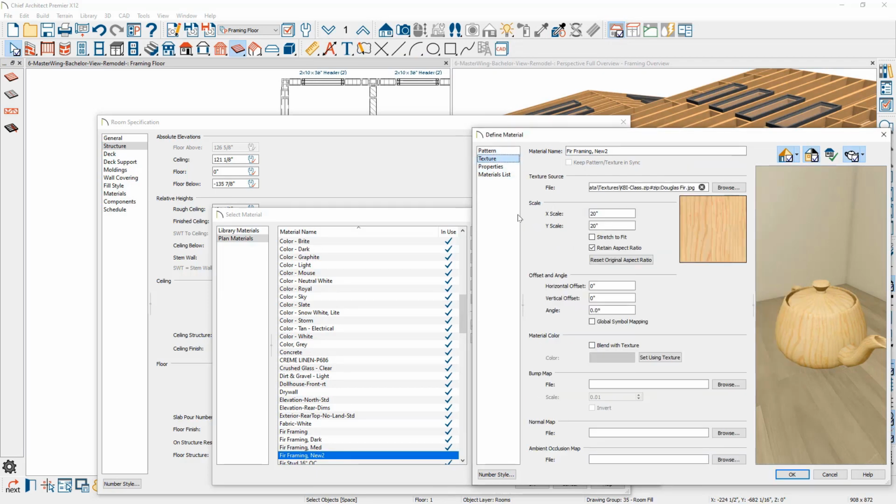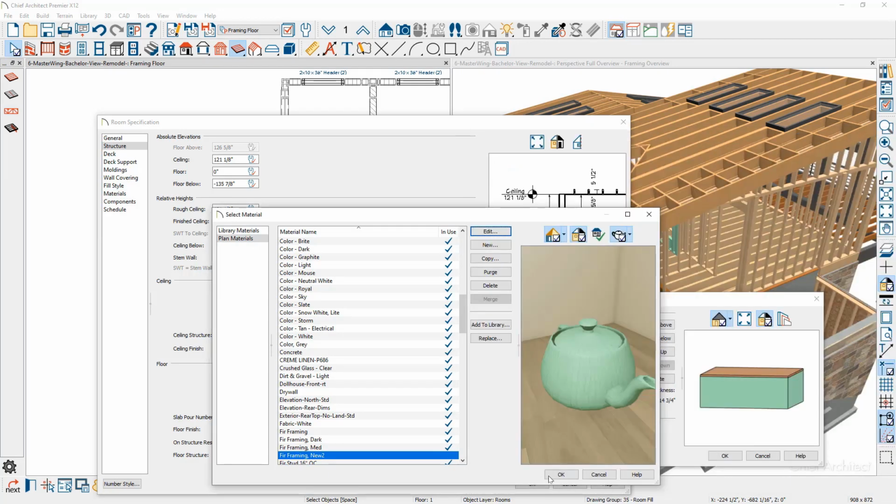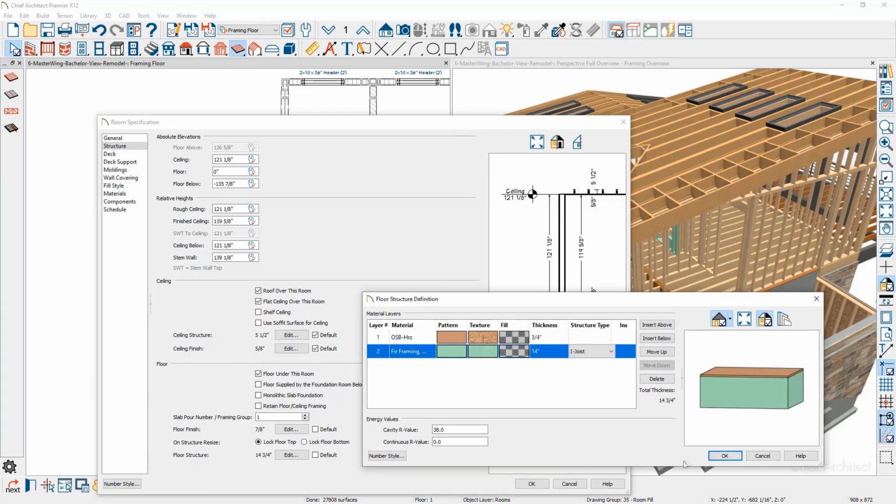On the texture panel, I'll check the option to blend with texture. And that's how I've gone through the process to create a new framing material that is green in that case. And now when I create my framing for that platform, it will actually color code it using this green material.